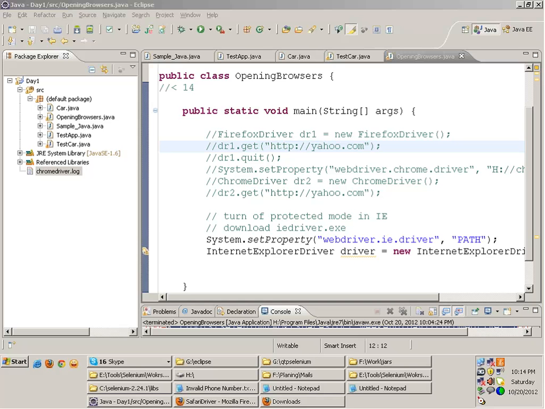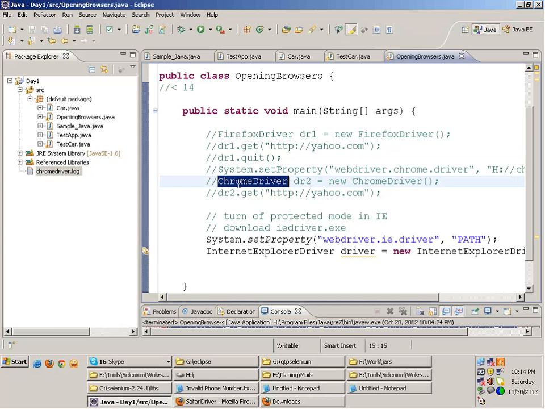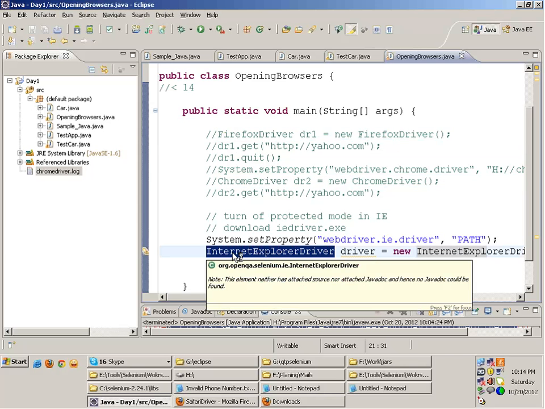To use some functions, you need to interact with the web page. How do you do that? Okay, first of all, it depends on which browser you are using, whether you are using Firefox driver, Chrome driver, or IE driver.